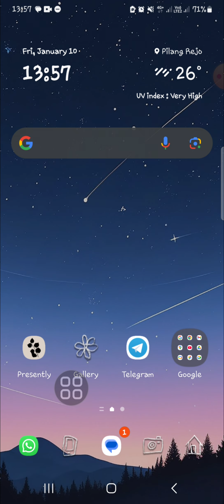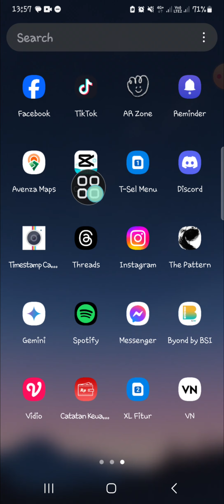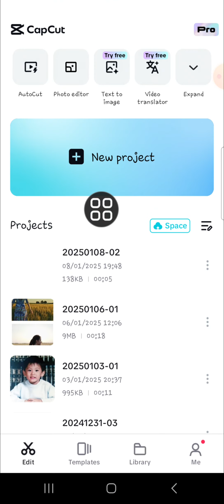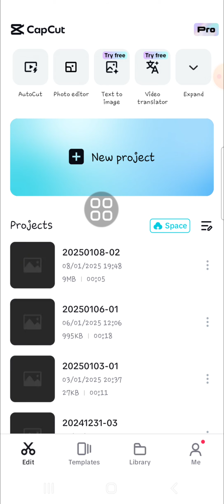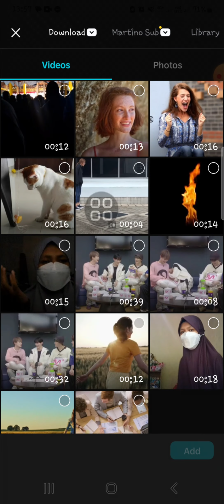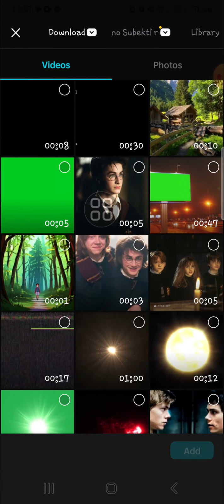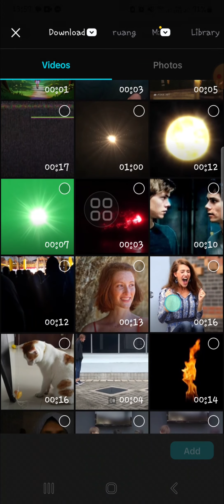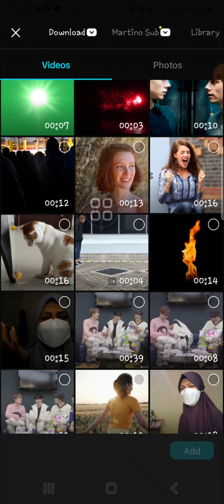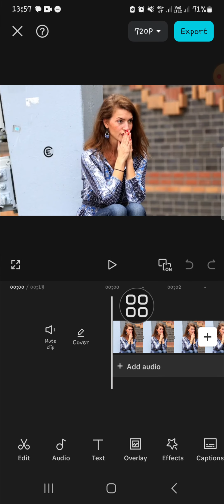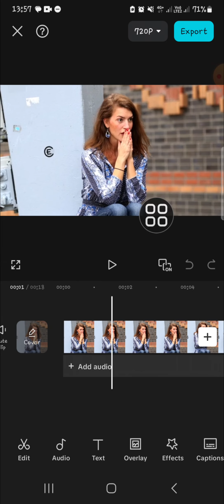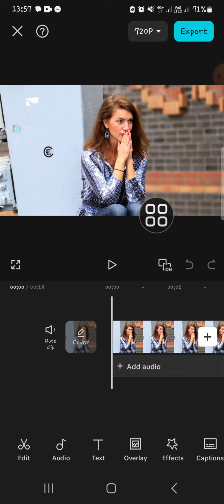First of all, I'm going to open up my Capcut application on my mobile phone, and then I'm going to create a new project on Capcut. Okay, I'm going to select new project, and then I'm going to import my video from my gallery. For example, I'm going to add this video to my project, and I'm going to show you how we can use the AutoCut feature. So basically, guys, we can use the AutoCut feature to remove the background of our video.